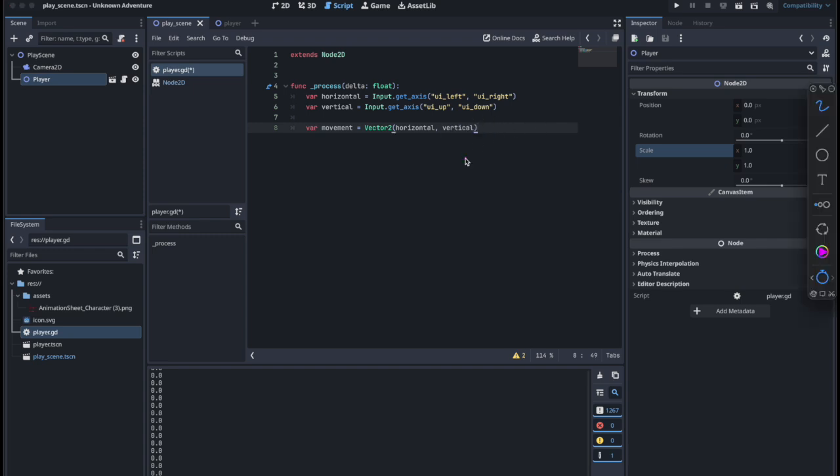One will be the x value when we're holding the UI left and UI right, so arrow keys right and left. This will be our horizontal value, so this will be going from 0 to -1 when I'm holding the left arrow or right arrow, and this will be going, actually not from 0 to -1, but from -1 to 1, I should say. This value will be going between -1 and 1, and the vertical the same, -1 to 1, when I'm holding the up and down arrows.